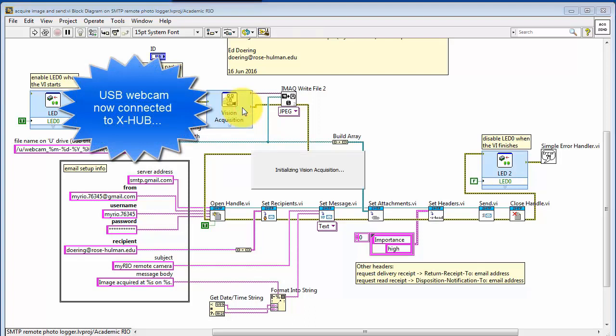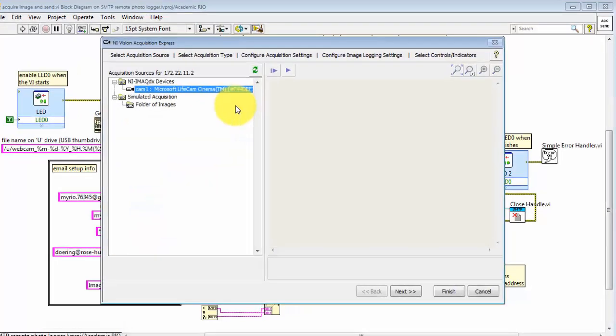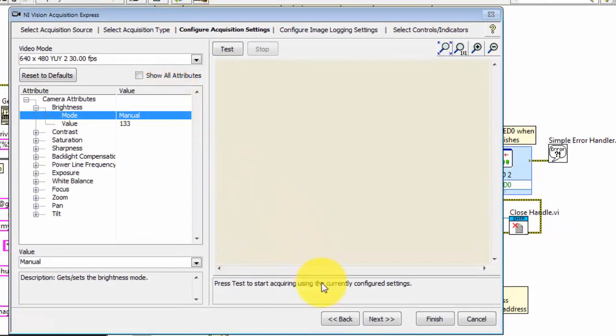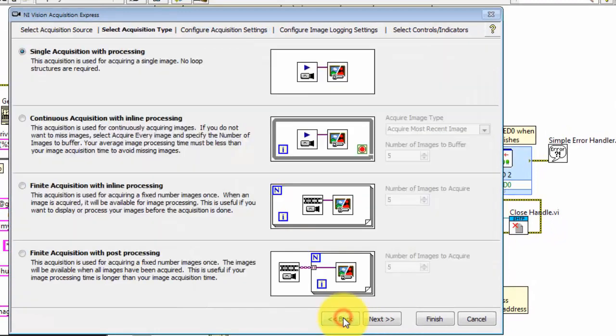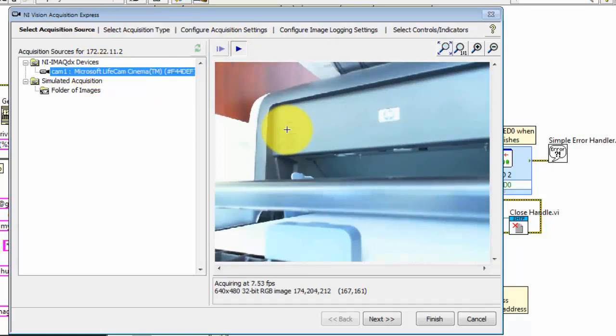I now have my USB webcam connected to Academic Rio via the Stratum X Hub. So I've double-clicked on the Vision Acquisition Express VI. Back up here a little bit. This is my particular camera. Your camera is likely to look different. If it's not appearing, click Refresh. Once you've selected your camera, click here to check that you can, in fact, receive imagery from the webcam.